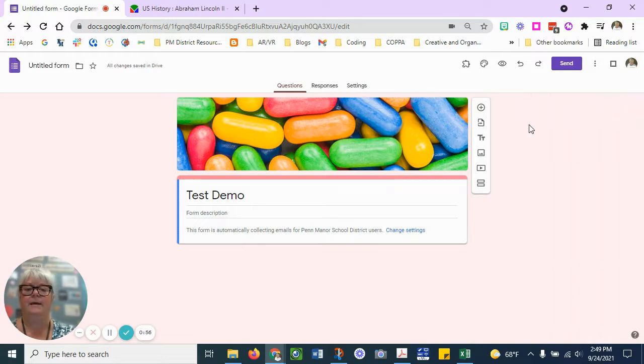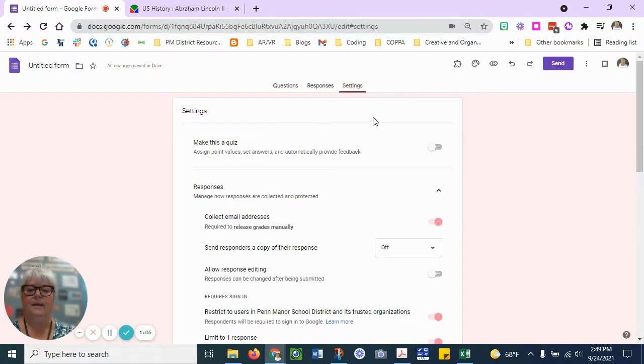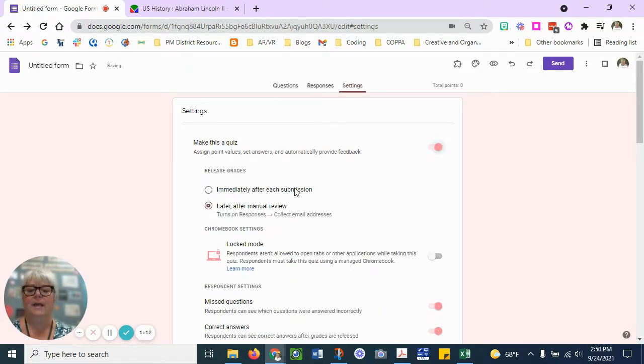Okay, so now I have my theme options in there, and I'm going to go over to the settings. There used to be a gear, but now there's a settings tab. Now, I want to go in here, and I want to make this a quiz.